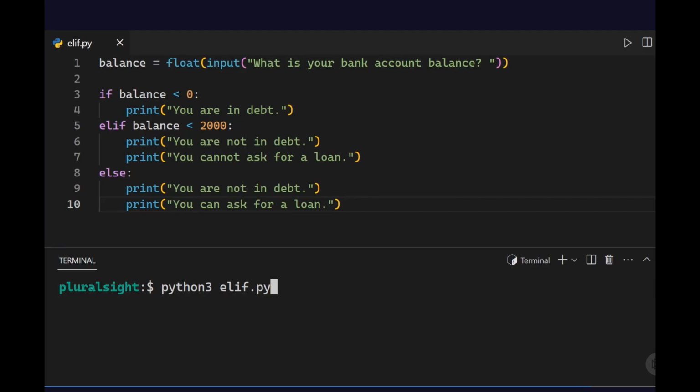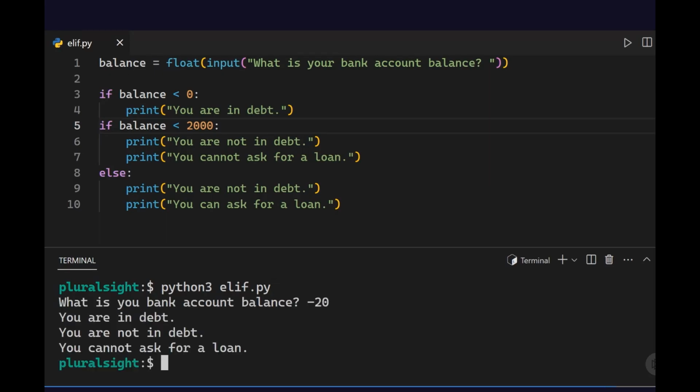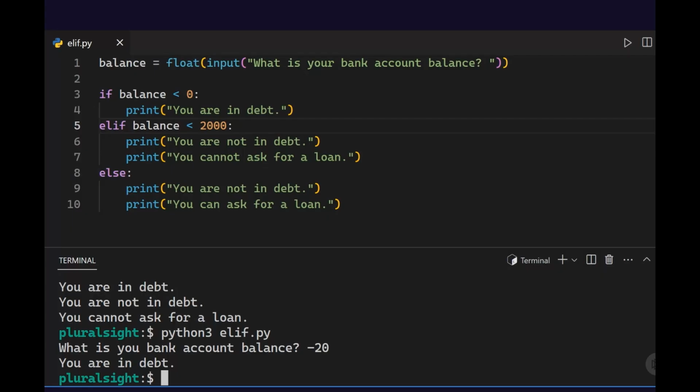I will assume that this is the first time you see an elif statement, so you might be wondering, why don't we just use two if statements? Think about it. What would happen if I use the if statement here? Let's run this and I will input -20. The program tells me that I'm both in debt and not in debt. This is because both if statements will run, and -20 is less than 0, but it's also less than 2000. However, when we use elif, that condition will be skipped if the first condition is true. So only one of these code blocks will be evaluated. I hope this clears up the difference.